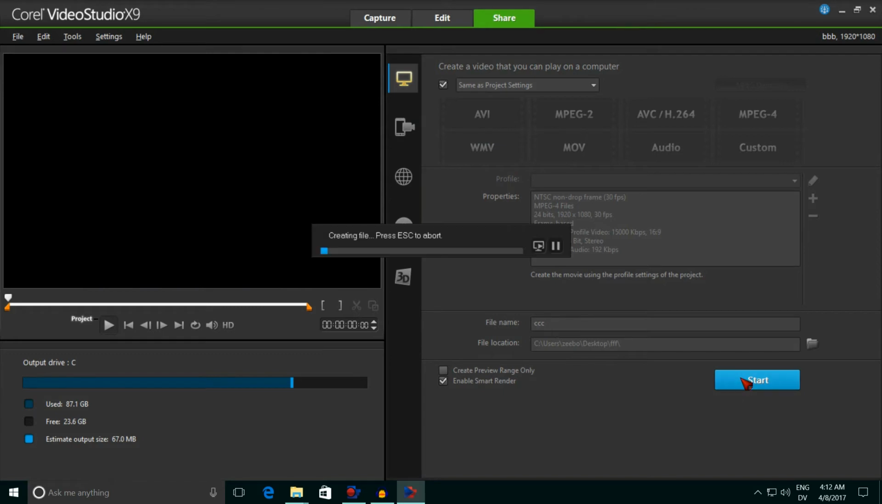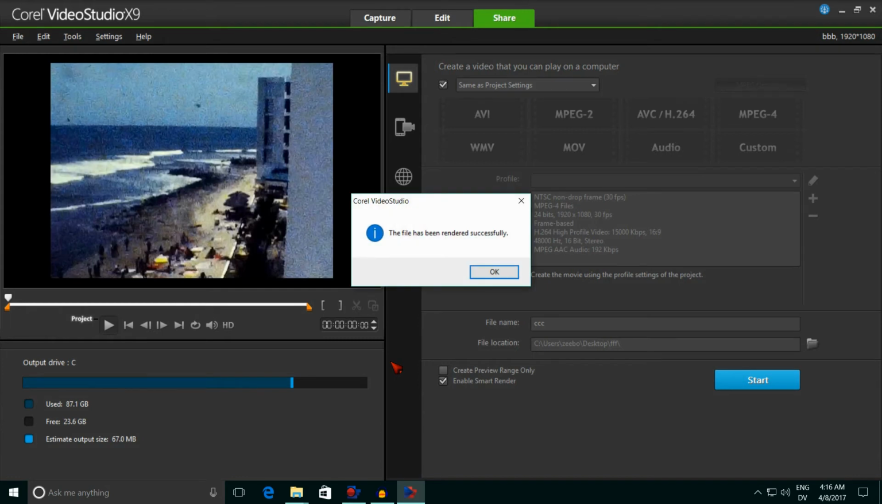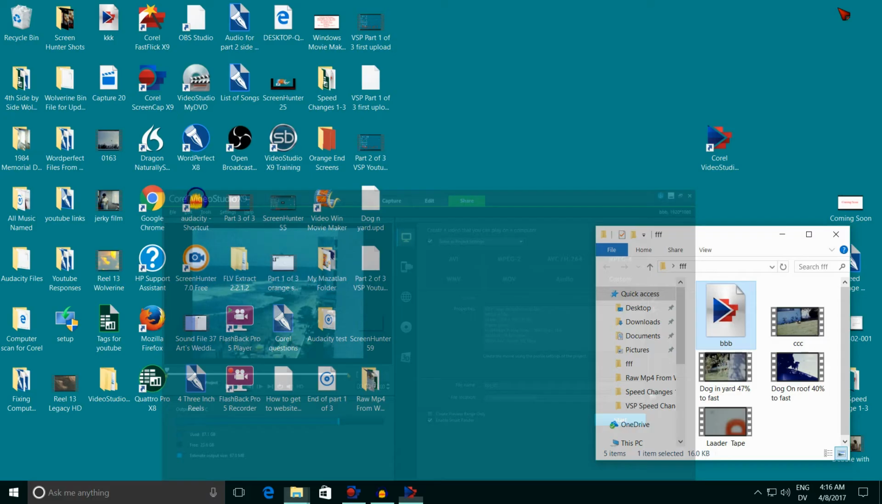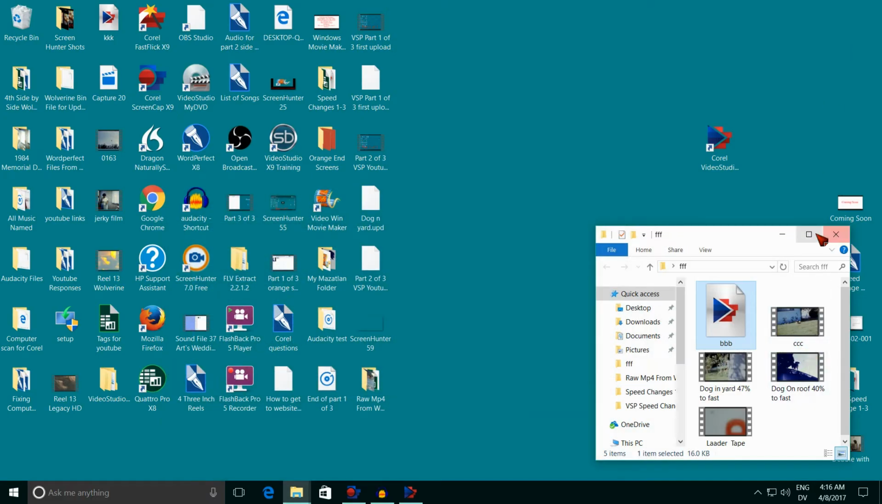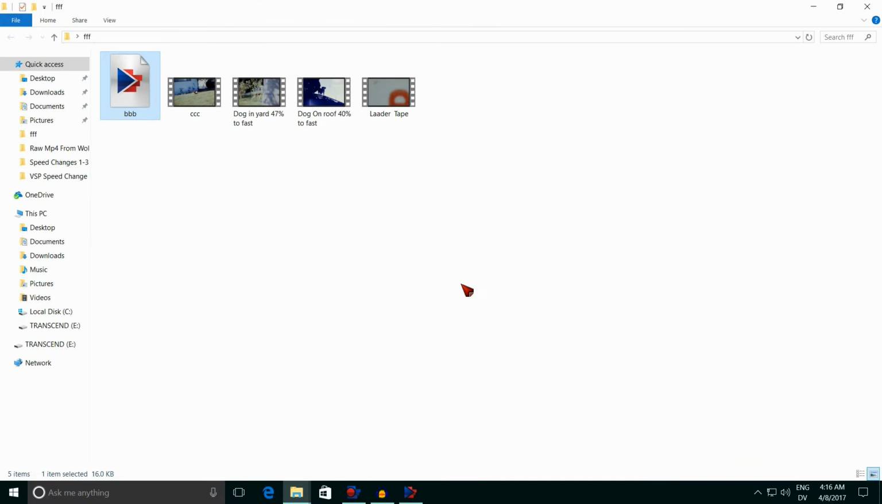I am skipping to the end because this can take a long time. The more changes you do to your films, the longer the render can take. I have had some renders that took over an hour. I am closing everything down so we can go to the FFF folder.